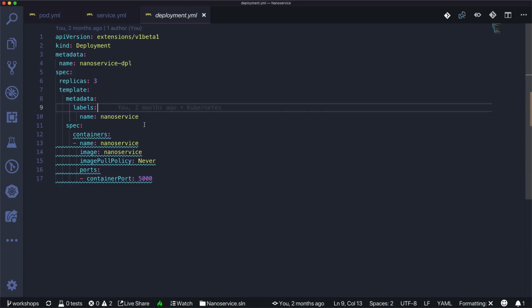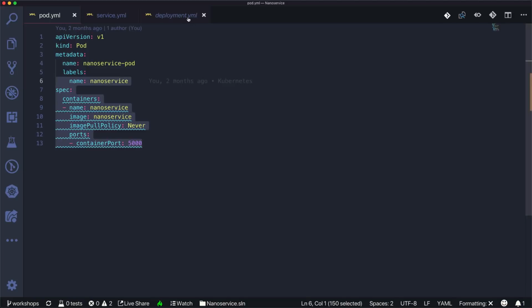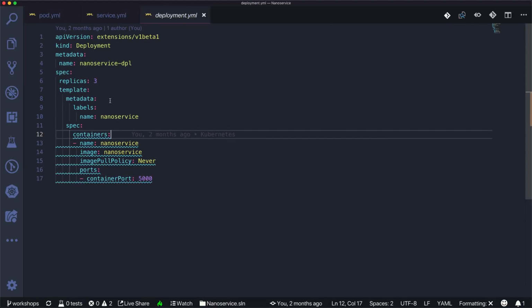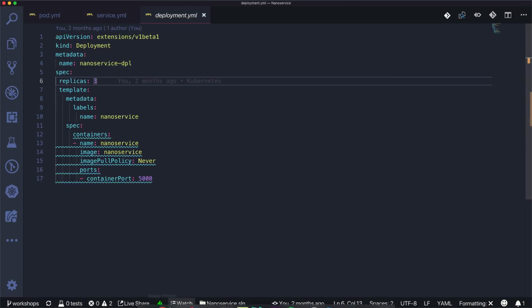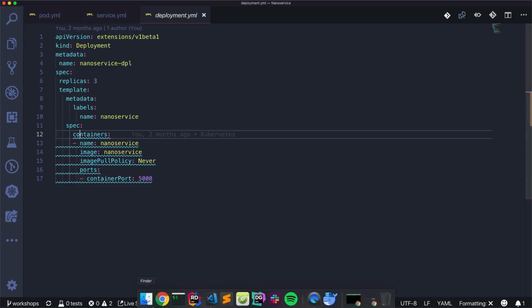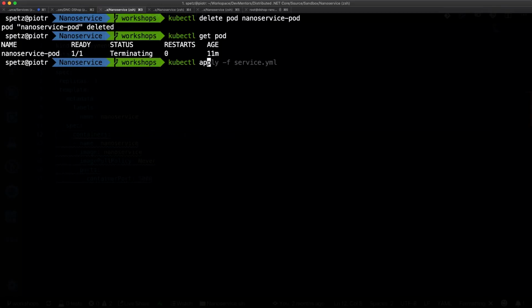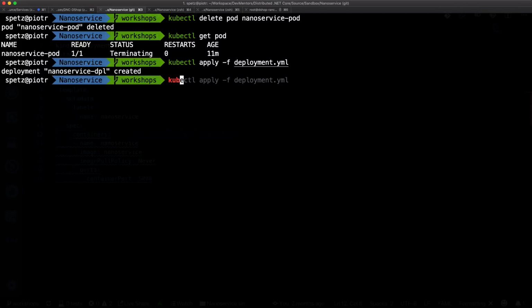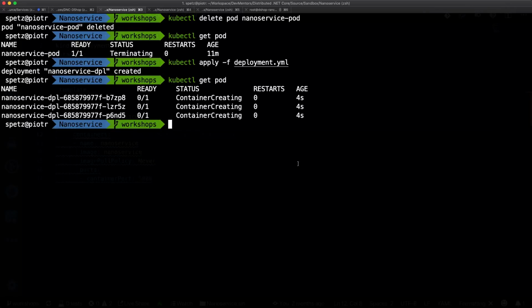The metadata, so the label nanoservice, and the container, basically the spec of my container, which is the same. So this part is the same as this part. So what I can do with this deployment right now, saying that I have these 3 pods, and I want them to run the nano service again. So one more time, kubectl apply. Yep. And let's see. I can now type get pod or get pods. As you can see, it created 3 pods. It's creating 3 pods.